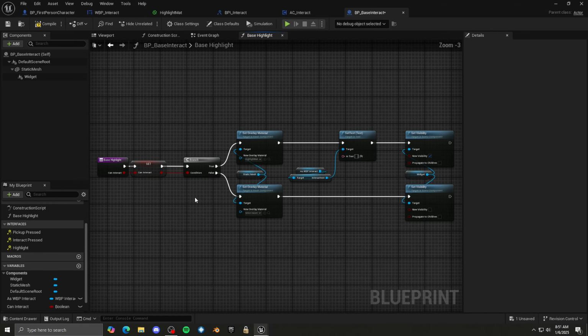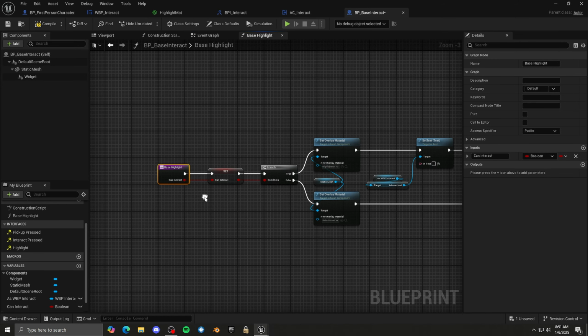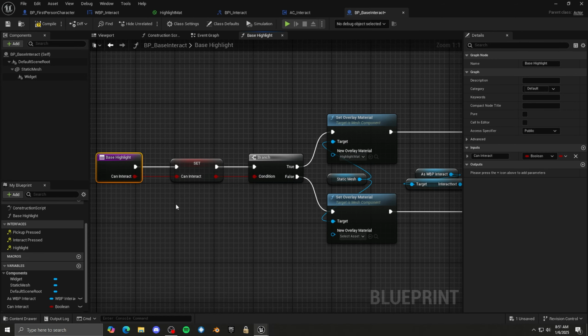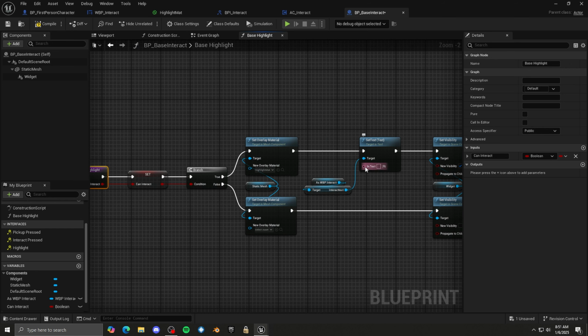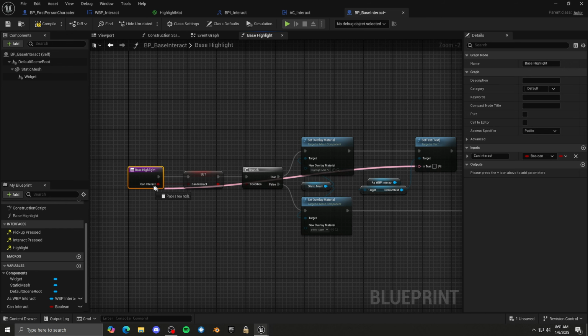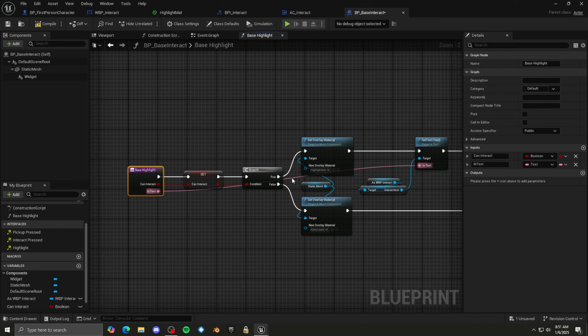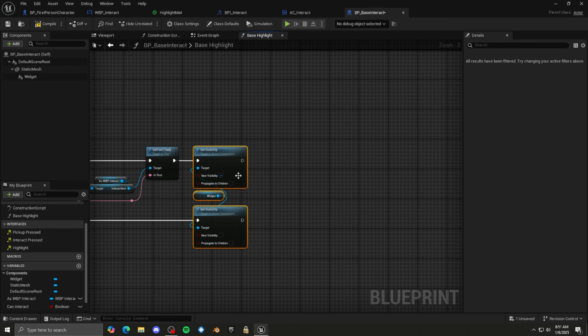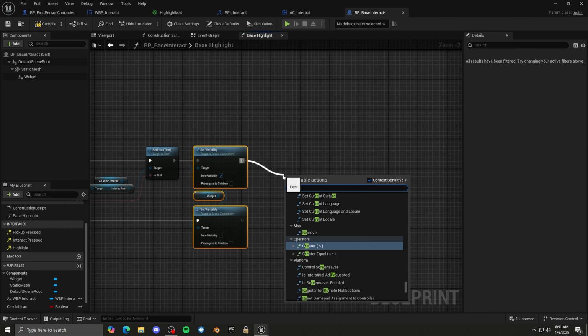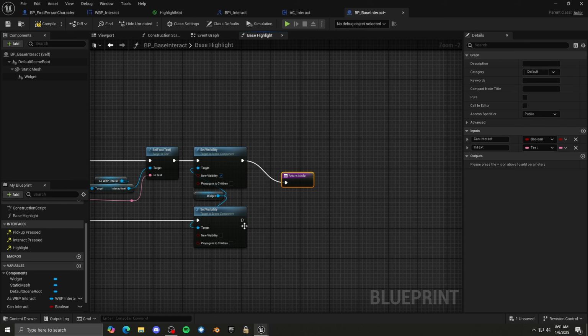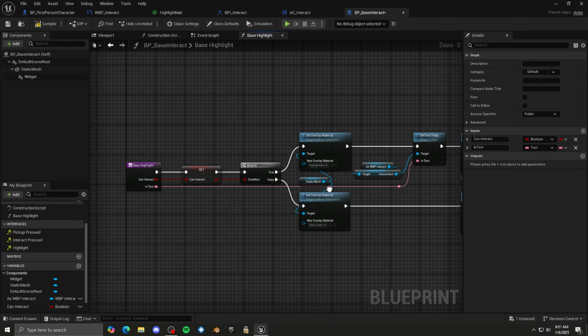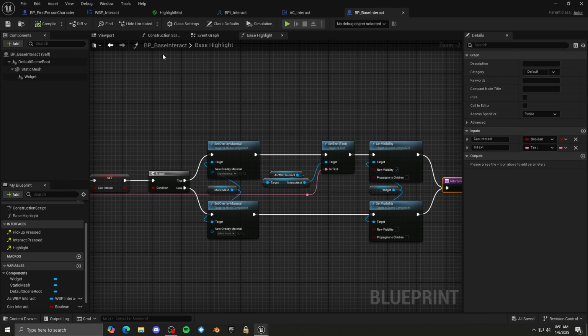So then I'm just going to go into base highlight real quick. And it already gave us the input for can interact. But I want to take the text from this set text and I want to drop it on here because I want that exposed in this function. And I just want to add a return node to the back here. So we're going to connect return up to both of them. And now we should be done in here. So we're going to compile, save it.